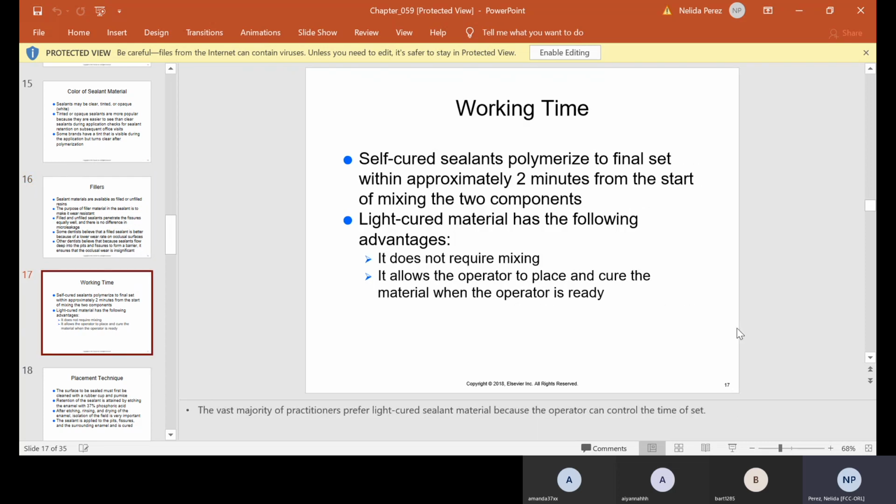Now, you have some working time. Self-cure sealants polymerize to final set within approximately 2 minutes from the start of mixing the two components. And light cured material has the following advantages. Again, it does not require mixing. It allows the operator to place and cure the material when the operator is ready.